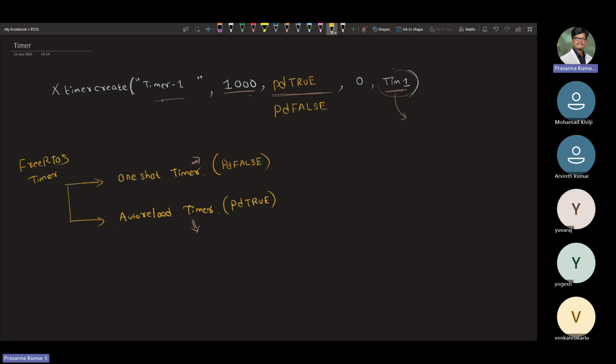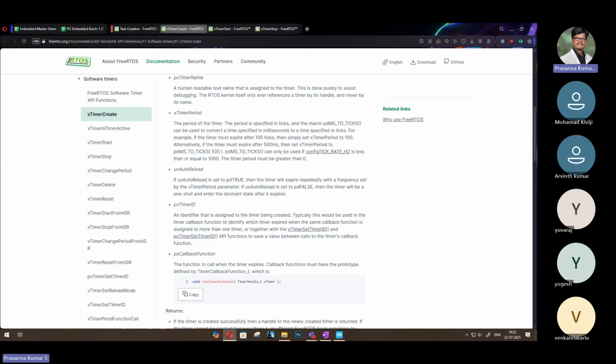So the first one is the constant name, any string you can give, and the second one is the time period. The third one is whether we are going to use this timer as an auto reload or one shot timer. The fourth one is the timer ID, and the fifth one is the function. Then we'll end with the semicolon. So this is the xTimerCreate API.